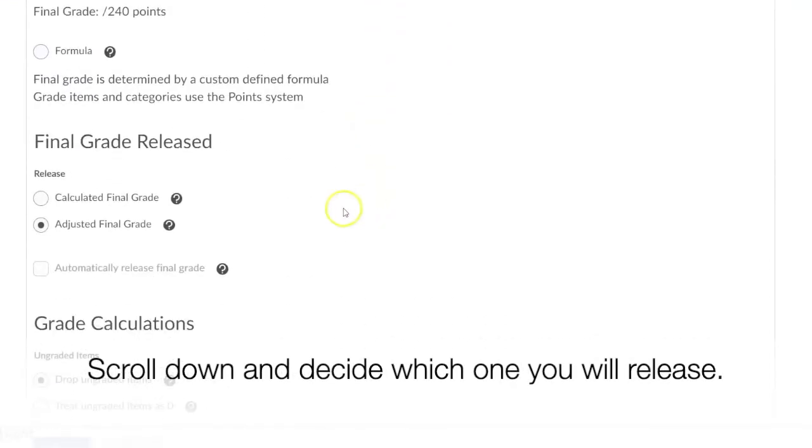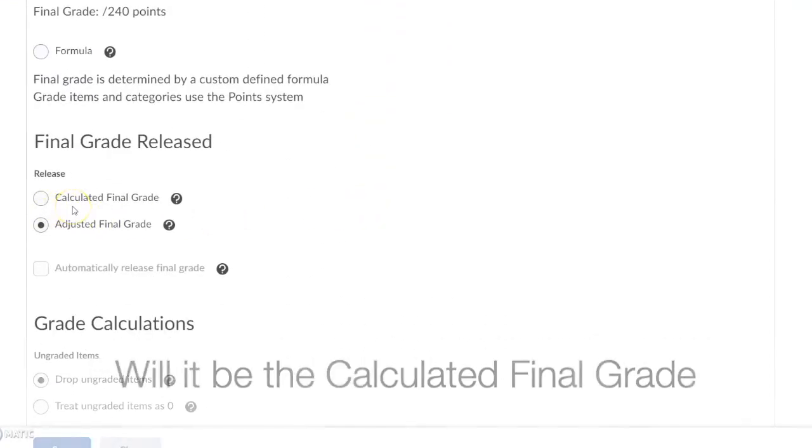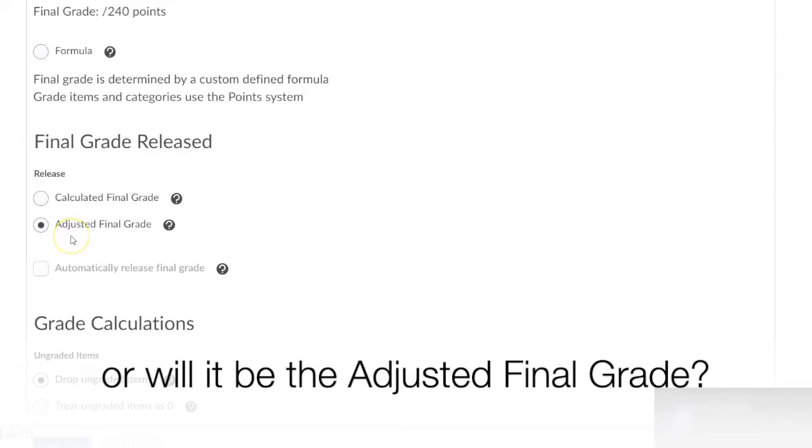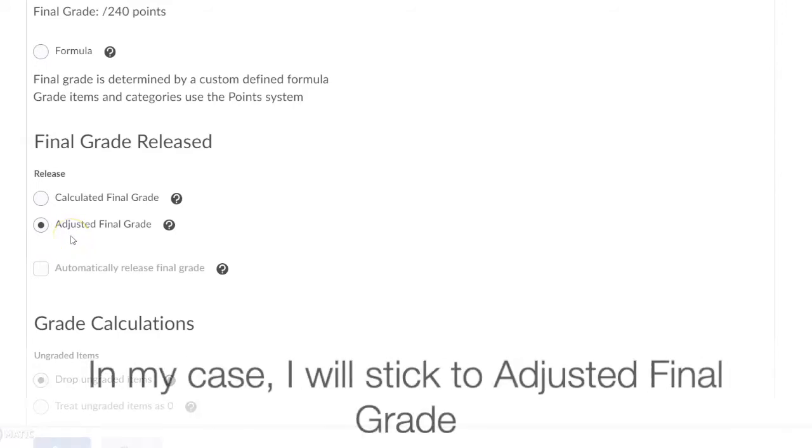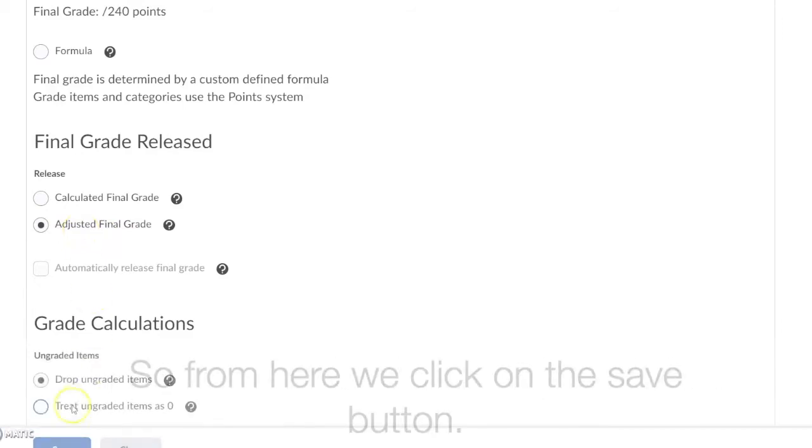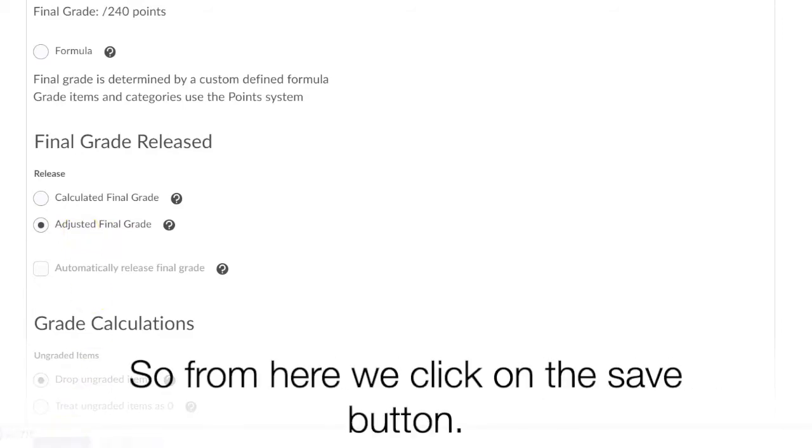Scroll down and decide which one you will release. Will it be the calculated final grade or will it be the adjusted final grade? In my case, I will stick to adjusted final grade. So from here, we click on the Save button.